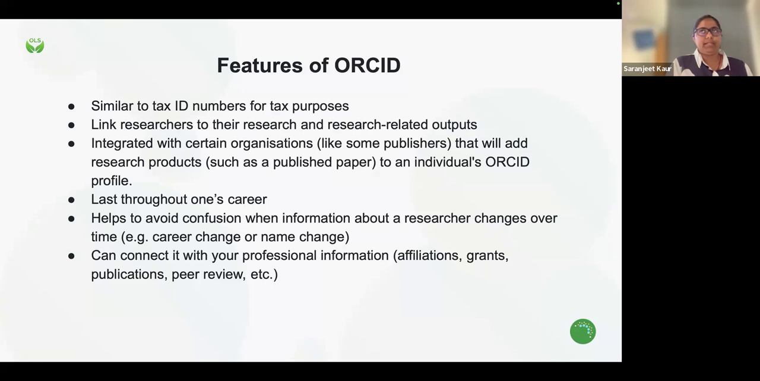The beauty of it is that it lasts throughout your career. So even if you change organizations or you move to a different project or a different grant, you can connect all the work that you have done so far with your ORCID, and that way it creates a history or your portfolio of the work that you've done in the past. So even if over time you change your organization or you move into a different role, you can still trace back and keep record of what you had done in the past role.